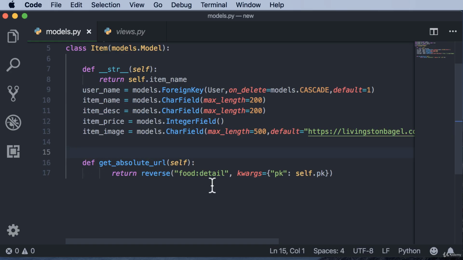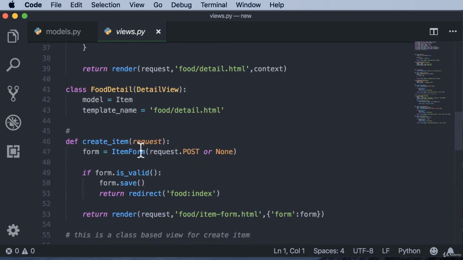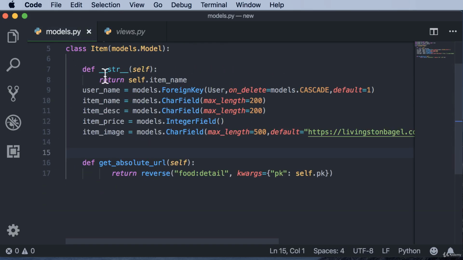As we have created a class-based create view, which is this view right here, create item, in the case of a class-based view we also need to mention the URL where we want Django to redirect us when that item is created. So in order to specify that URL, we have this get_absolute_url method. Let's now take a look at the code inside this method.